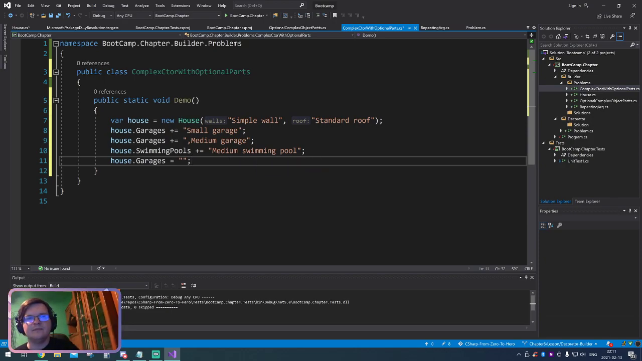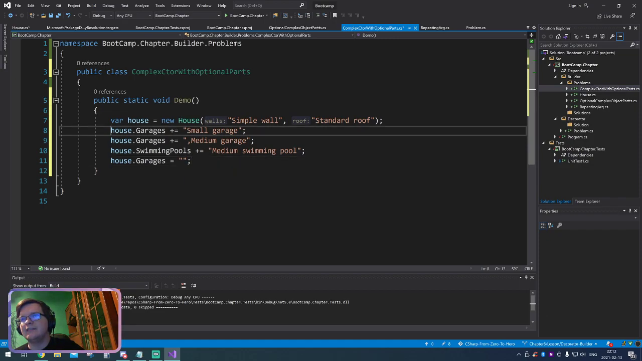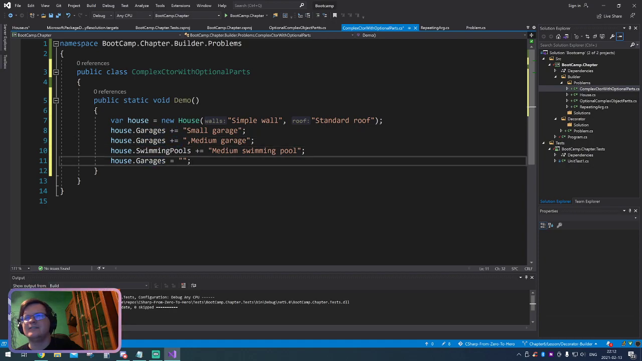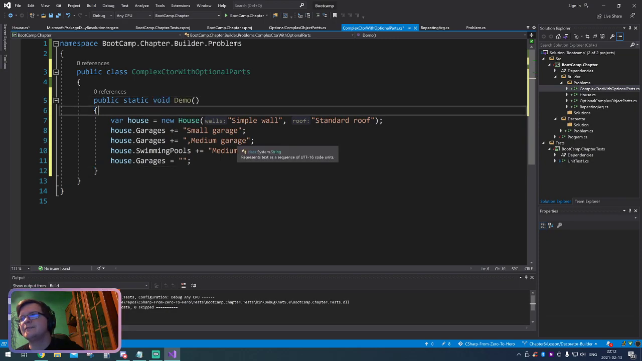Therefore, instead, what I should be doing, and again, another problem, I keep calling house, house, house, and then garages, concatenating strings. This is not very viable. It's hard to read, and it's redundant. So, let's solve this problem using a builder pattern.